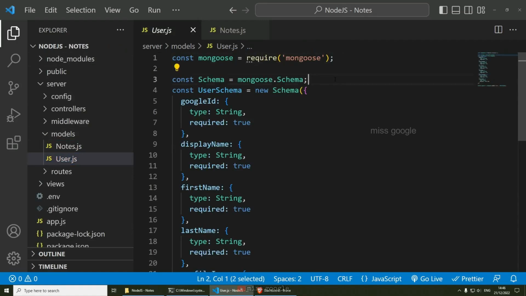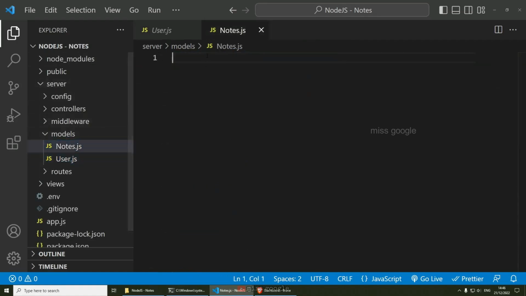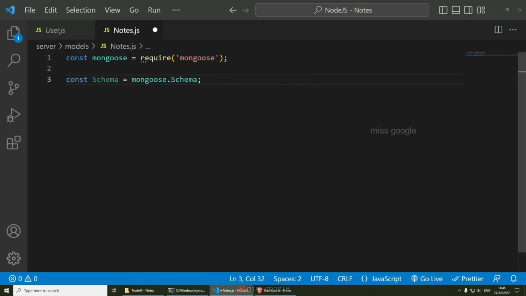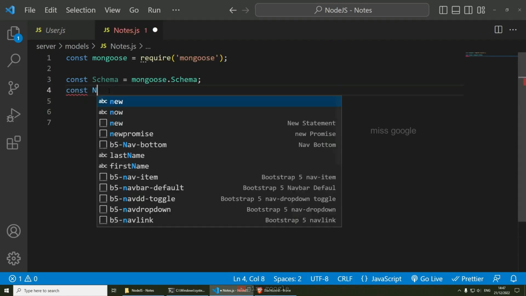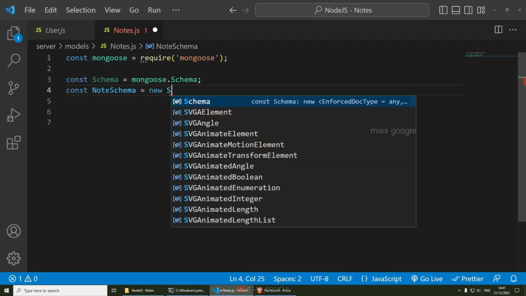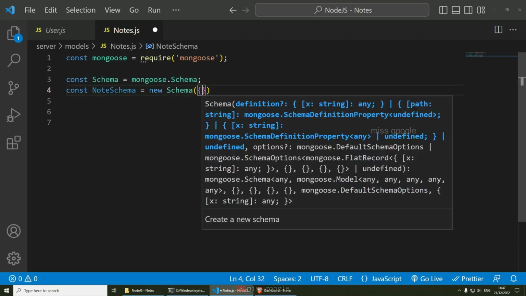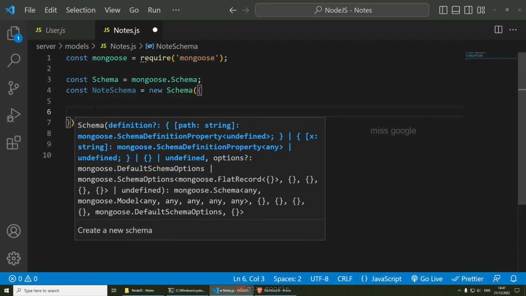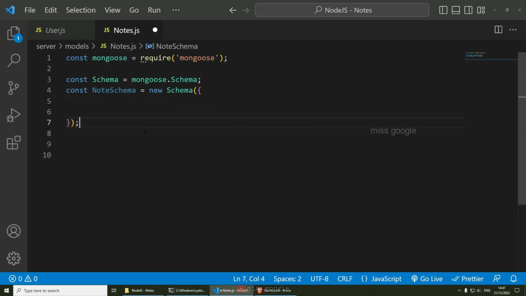Inside here, I can copy those two and paste them in here. So we have const mongoose = require mongoose, const Schema = mongoose.Schema. And we need to export this. We need to create a new schema. So this one is going to be const nodeSchema equals new Schema. And just like before, the way we've done the users, we're going to list all the fields in here. And once we do that, we do need to close this. We do need to module export it.